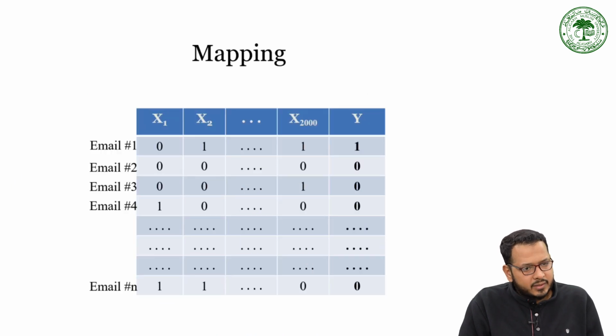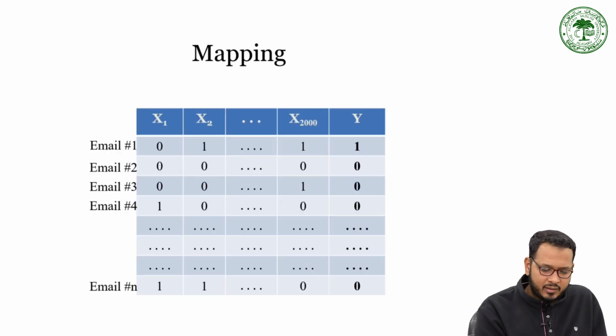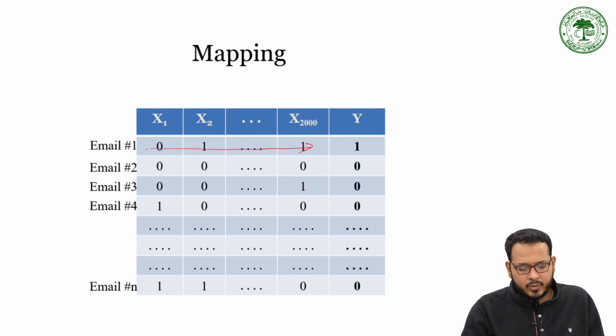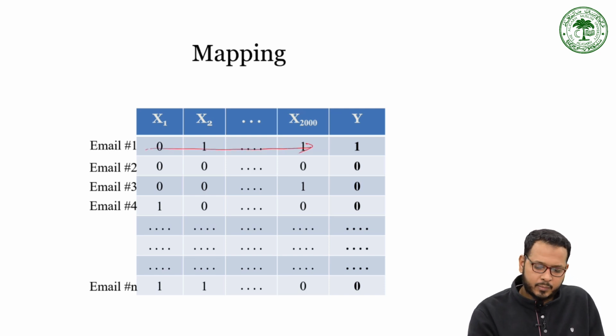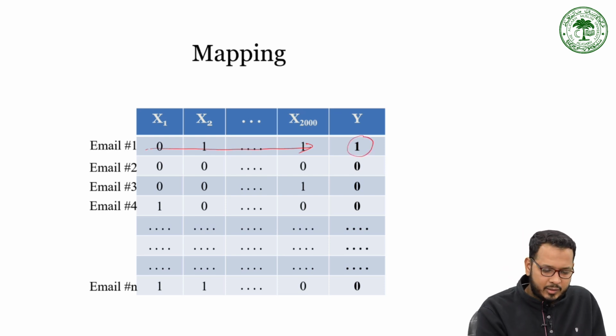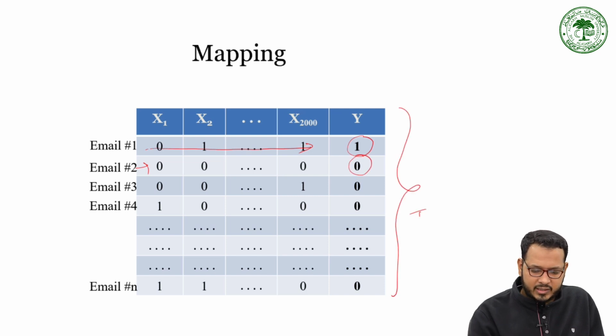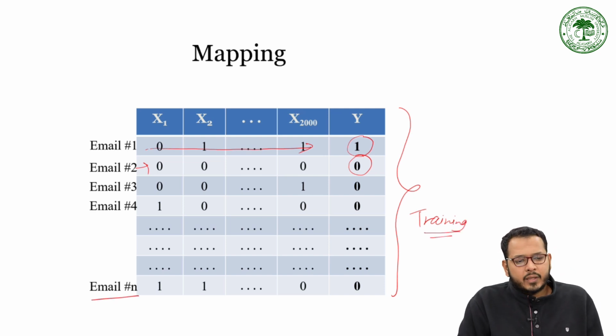So once we do that, then each email can be represented as a row in this new table. It is now in the structured form. 1 here represents it is a spam email. For the second email, we do the same. Turns out it is not a spam email, and so on. So we arrange our training data like this. And we do that for all the emails.